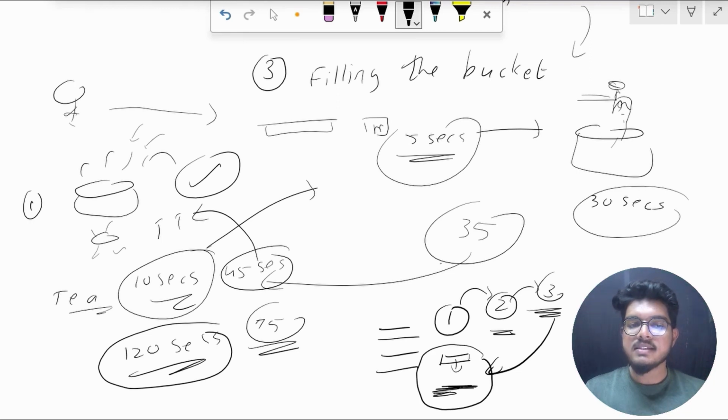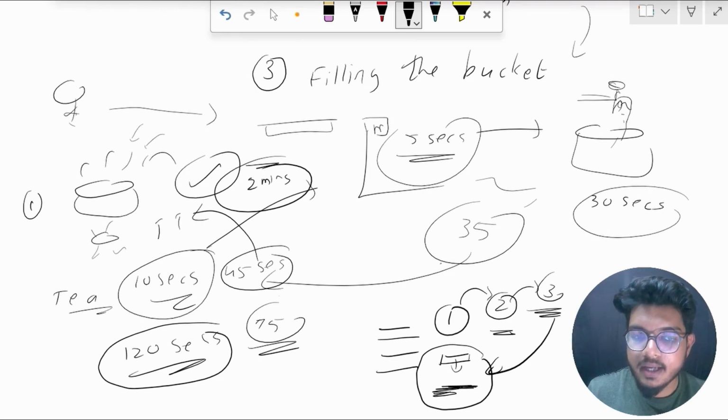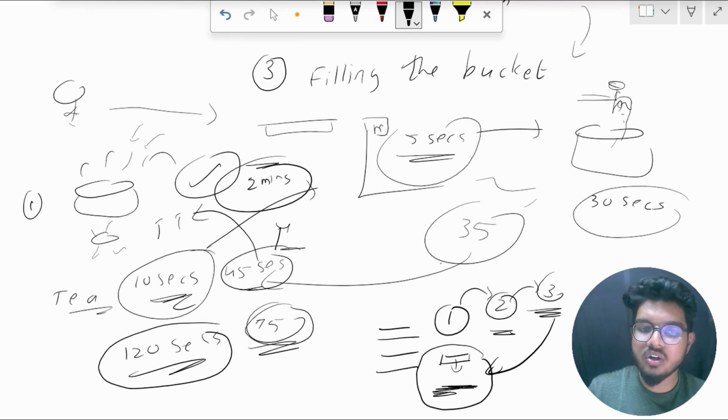What happens by this is, we did not have to wait 2 minutes here. We just added the tea powder and everything, and we completed all of this in 35 seconds and came back. So by the time we came back, it was 45 seconds, 10 seconds initial and 35 seconds. Now if we wait for 75 more seconds, automatically in 2 minutes our tea will also be ready.